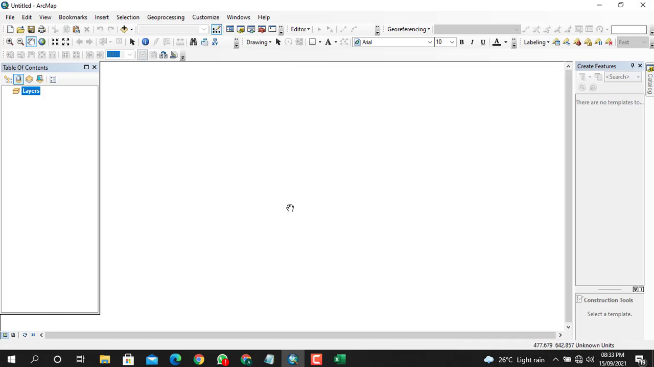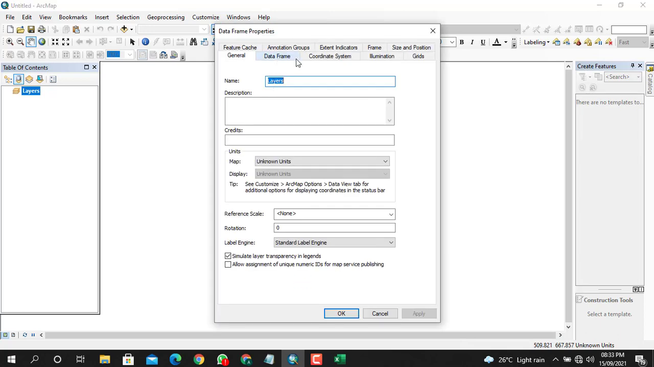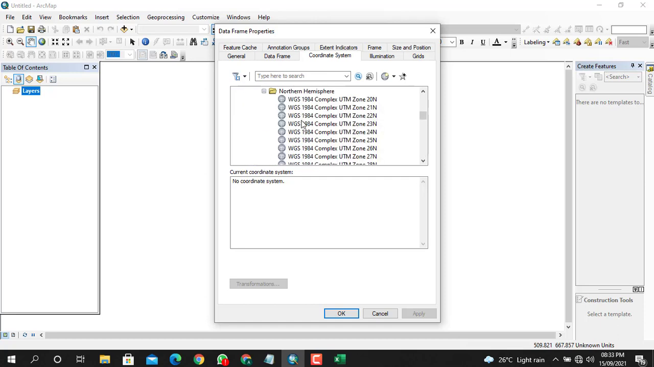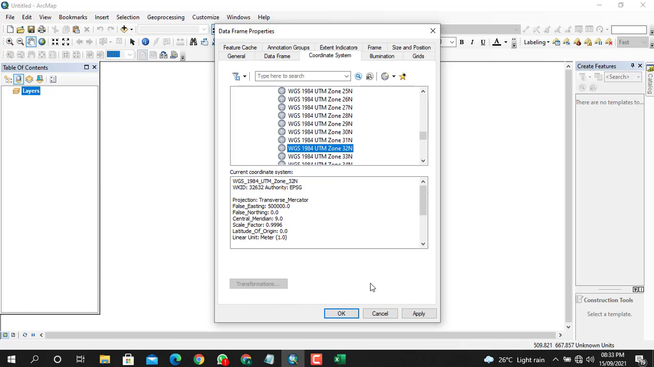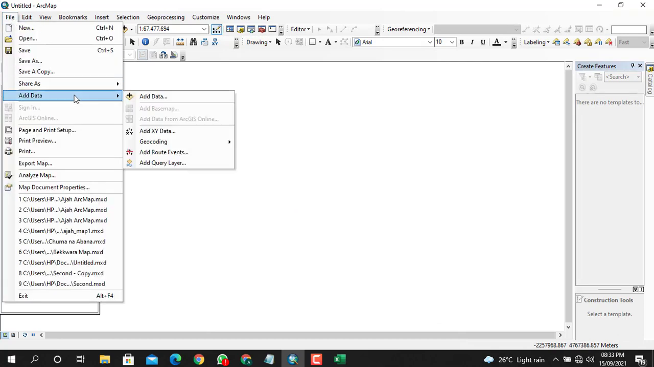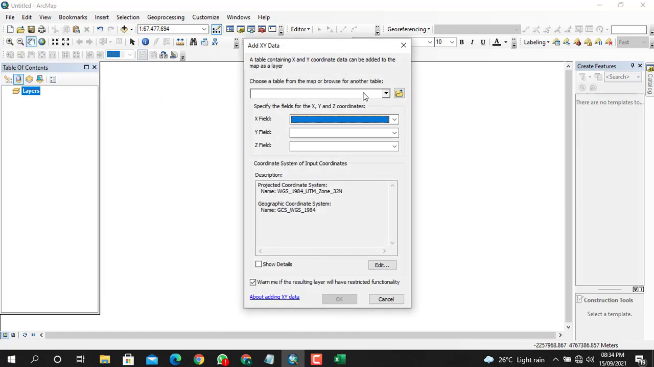Okay, I'm going to open my ArcMap. What I do most times once I want to start a new job is to set my projection system. You may have other ways of doing it, but I just prefer to set mine. I'm going to be using the projected coordinate system UTM WGS84 Northern Hemisphere. The project site lies within UTM zone 32. So we're there. You're just going to come to File, scroll to Add Data, then Add XY Data.